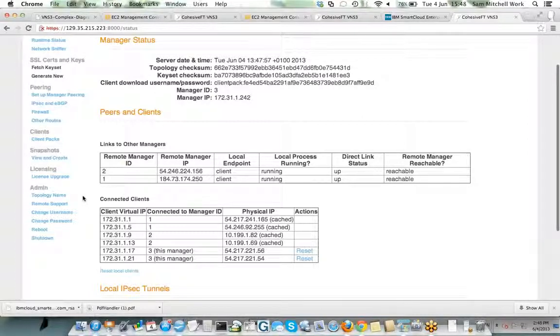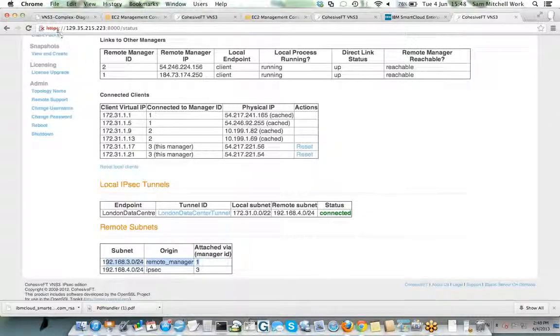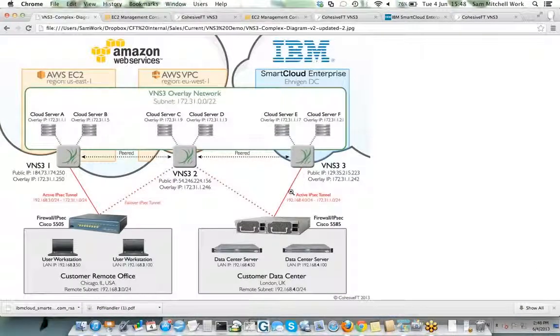You can see that this manager has a connection to the London data center, which is connected. But it can also reach the Chicago remote office because it's got a remote subnet defined on it as well. So even though this manager 3 has this active IPsec tunnel here, it still knows about this tunnel over here and still knows about this remote subnet. So these devices effectively are able to reach all the way up through this overlay subnet and back down here, and vice versa.